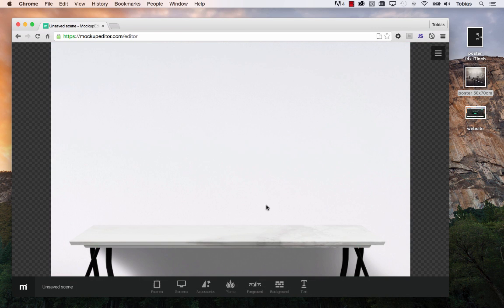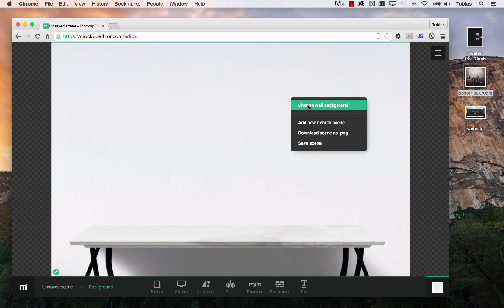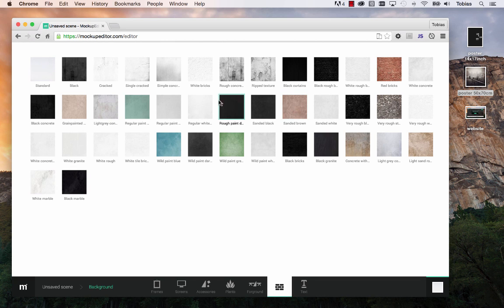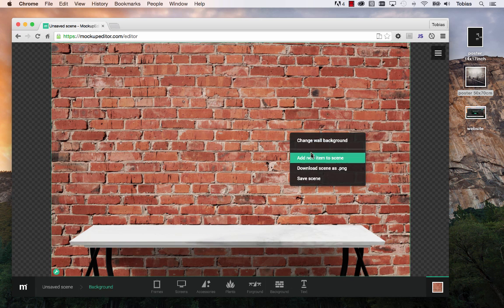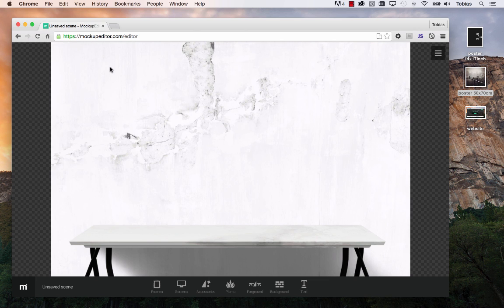To change the background, you can go down to the categories here and select any background you like, or you can just simply right click on the background, change wall background. As you can see, there's a lot of new background here. Let's try the red bricks, but I think I will go with the white crack for this example.